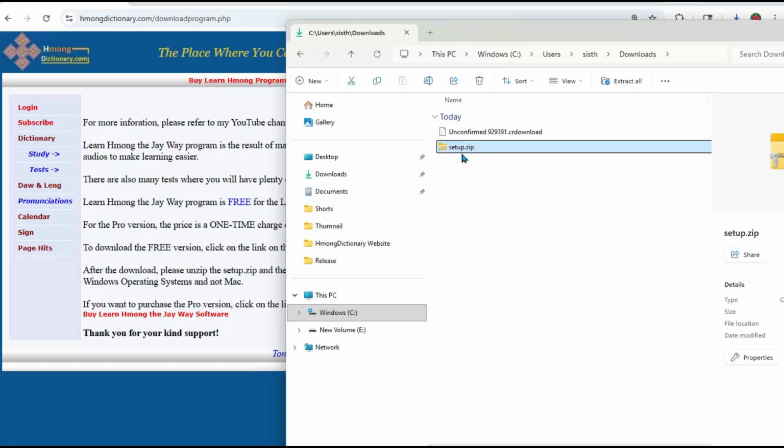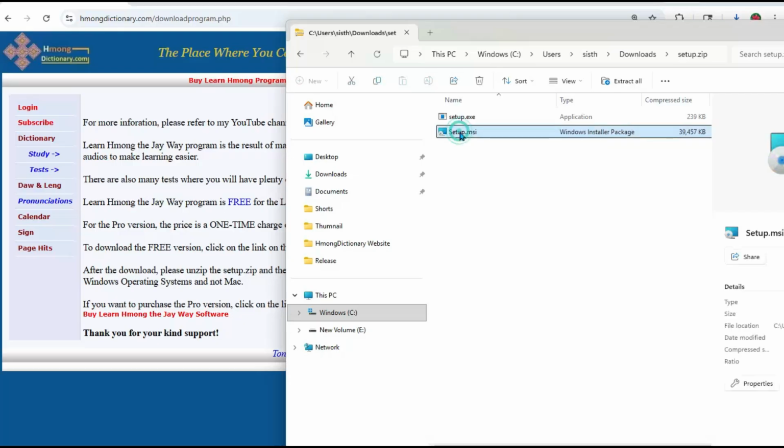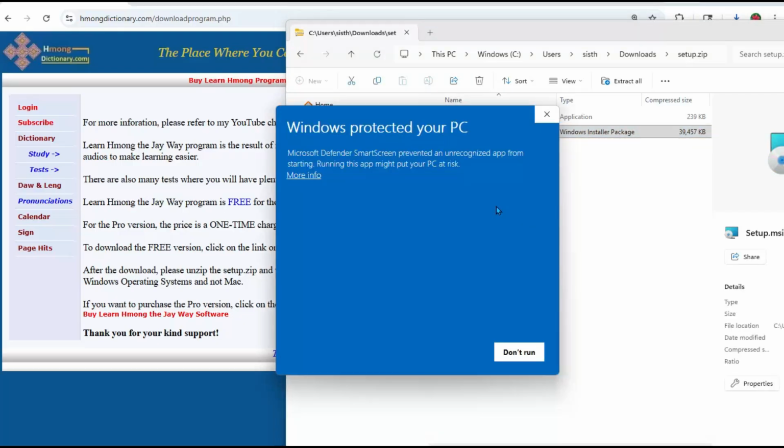So you can unzip it. In my case, I just double click and I see there are two files, setup.exe and setup.msi. I double click on this file, and you might get this warning prompt. Okay, so if you don't want to run it, you click don't run it. But since I already know my program, I don't have any virus in it, so I click on more info right here, and then they'll tell you that the app is called this publisher. It's unknown for now, but it is for me. And then you click on run anyway.